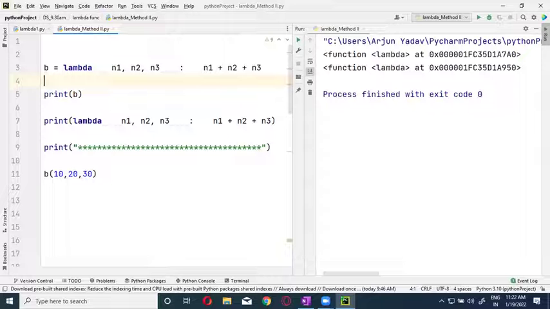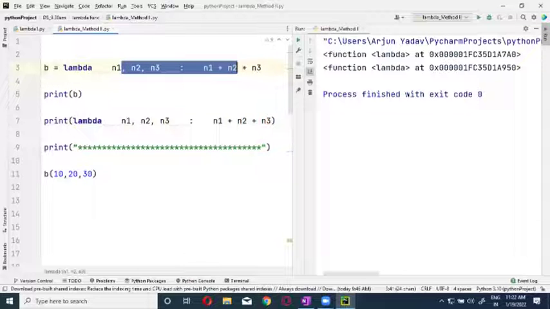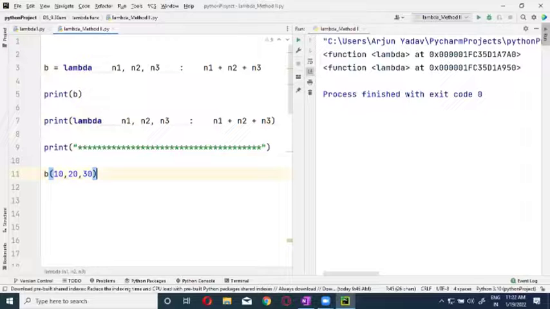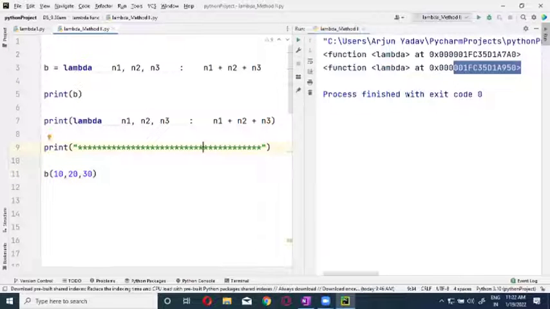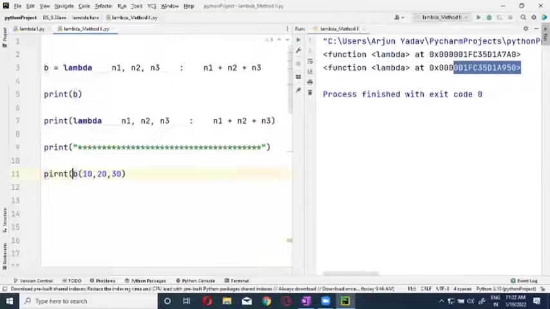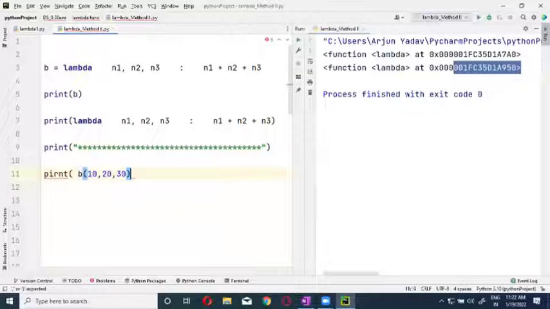I proved it also over here. Both are the same, right? Now this is taken as a different one, because they are taken as two different lambdas. It is not the same, so that's why we are getting a different address over here. Who is generating the address? Lambda is generating. Now, when I call B of 10, 20, 30, it is executing this one. What is the output we are going to get? 60. If I print it, 60 we are going to get.